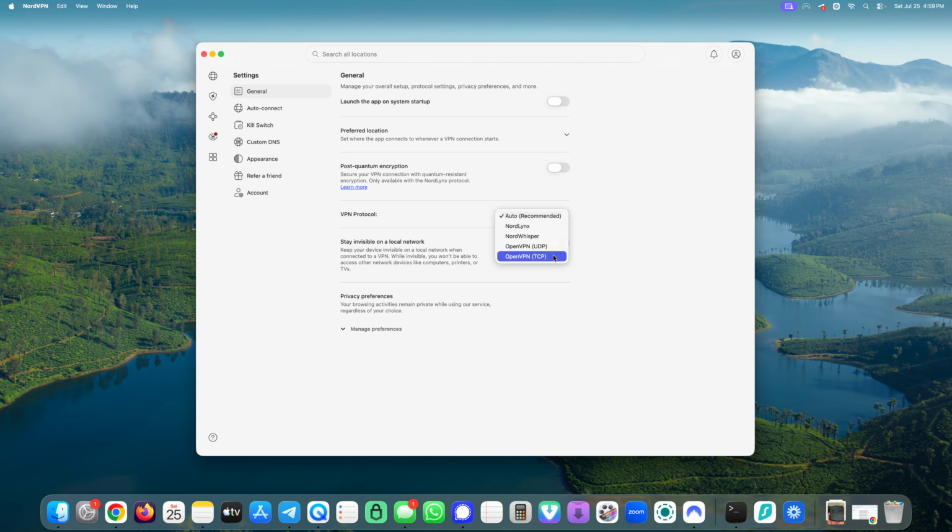Now, the practical difference between auto and just selecting or forcing NordLynx yourself is this: if you lock the app to NordLynx and you're on a network that blocks it, it's just going to sit there failing to connect. Whereas auto will fall back to something that actually gets through. Also, if you turn on a feature that needs a particular protocol, auto is going to handle that in the background for you. So for most people, auto is the one you'd want to just go ahead and leave on. Now, there are a few situations where you'd want to override it.